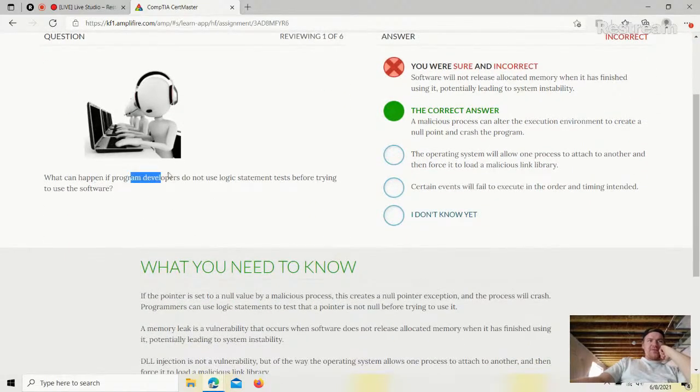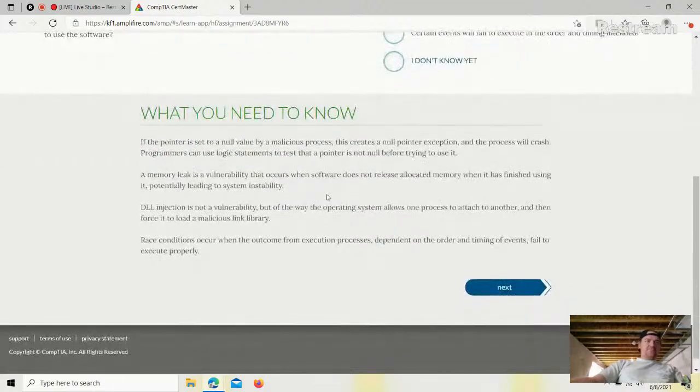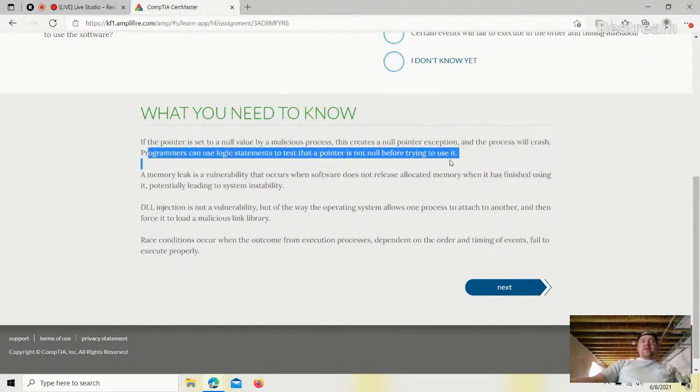All right. So what can happen if program developers do not use logic statement tests before trying to use the software? A malicious process can alter the execution environment to create a null pointer and crash the program. If the pointer is set to a null value by a malicious process, this creates a null pointer exception and the process will crash. Programmers can use logic statements to test that a pointer is not null before trying to use it.